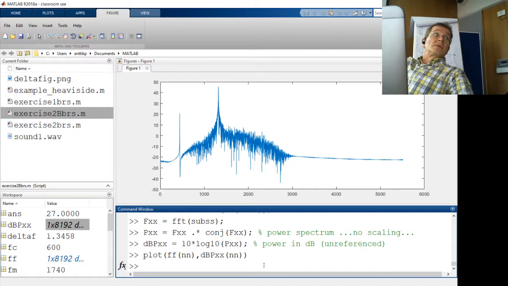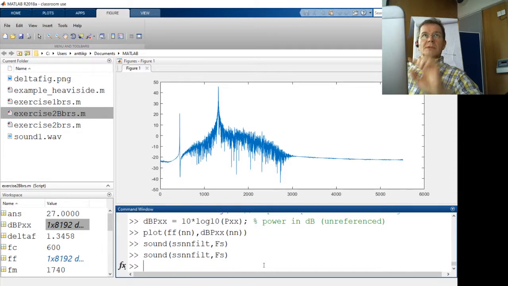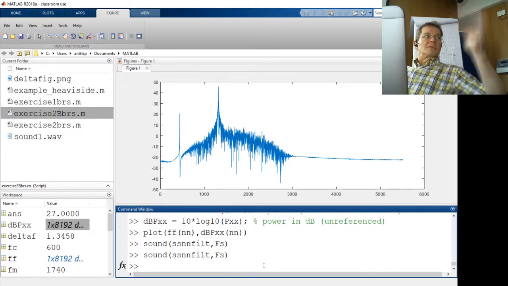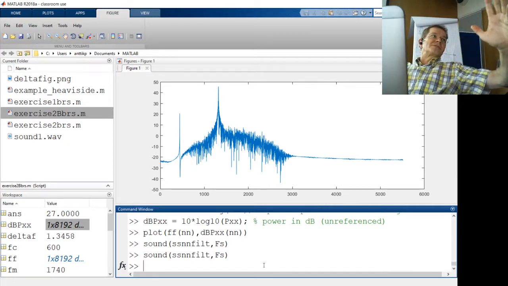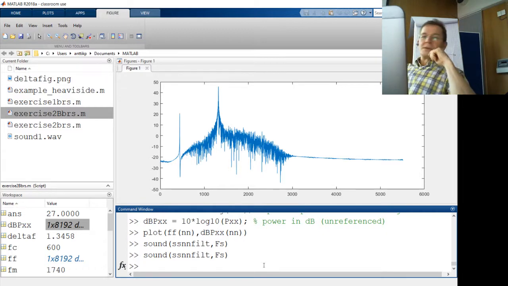Actually hear a little bit of this original 440 hertz sound, but not much. Okay, maybe. Let's sound. Yeah, so it's a little bit of the original there. But of course, we can tweak the filter, make the transition bandwidth narrower to get better performance. All right, so that was the bandpass modulation, and then the low pass to high pass.